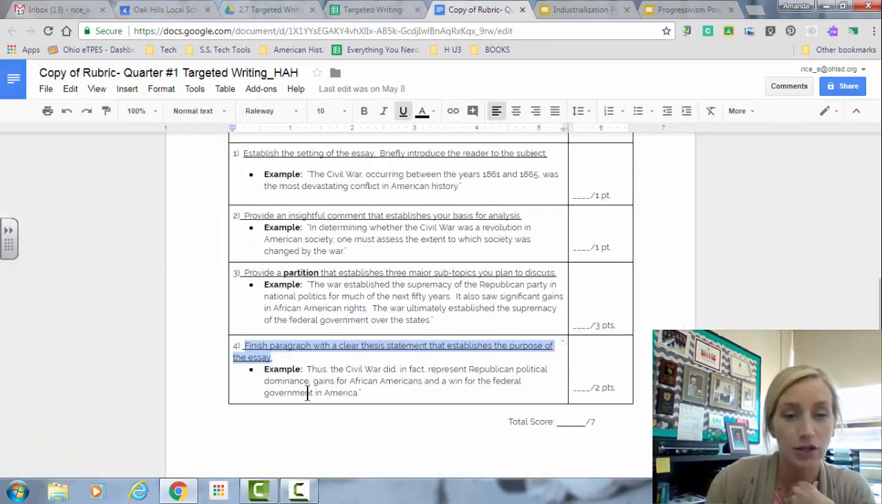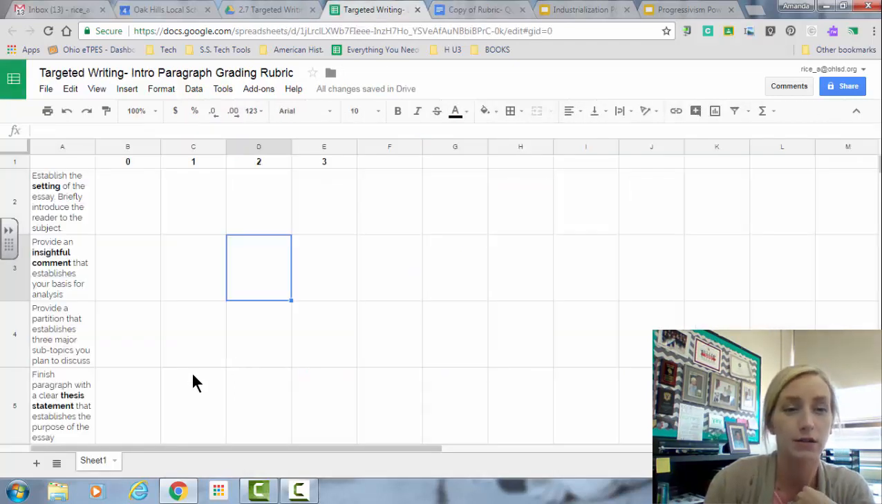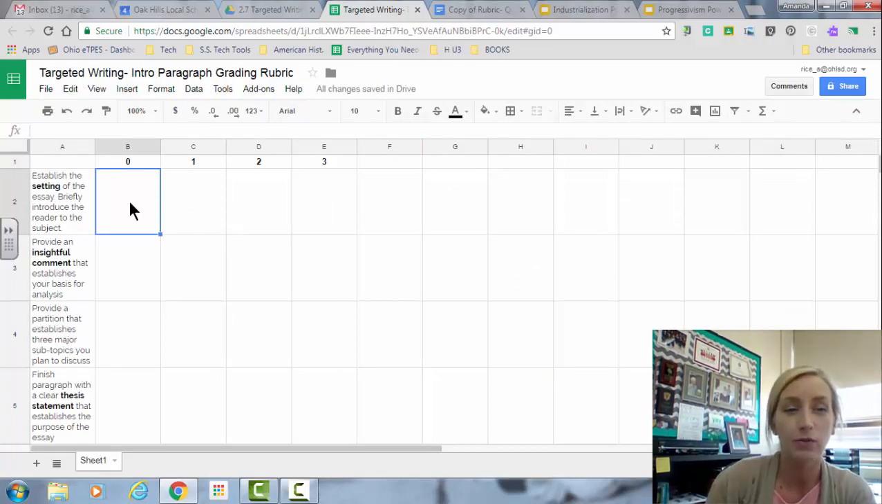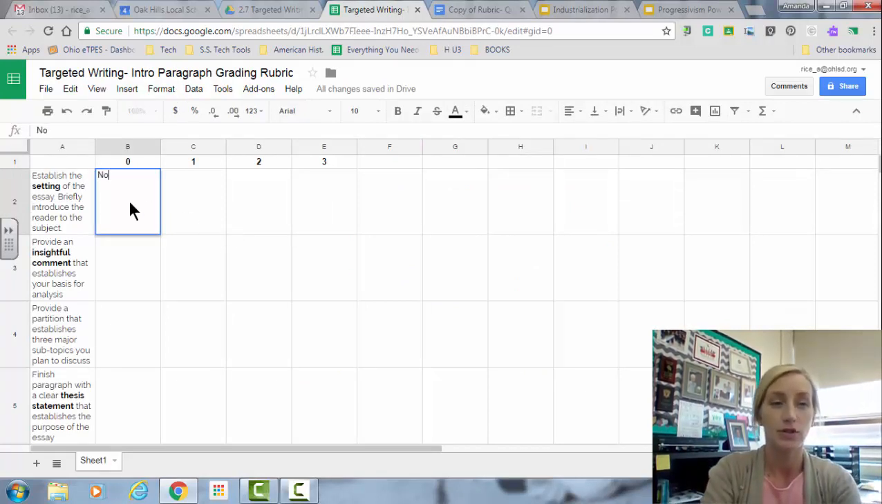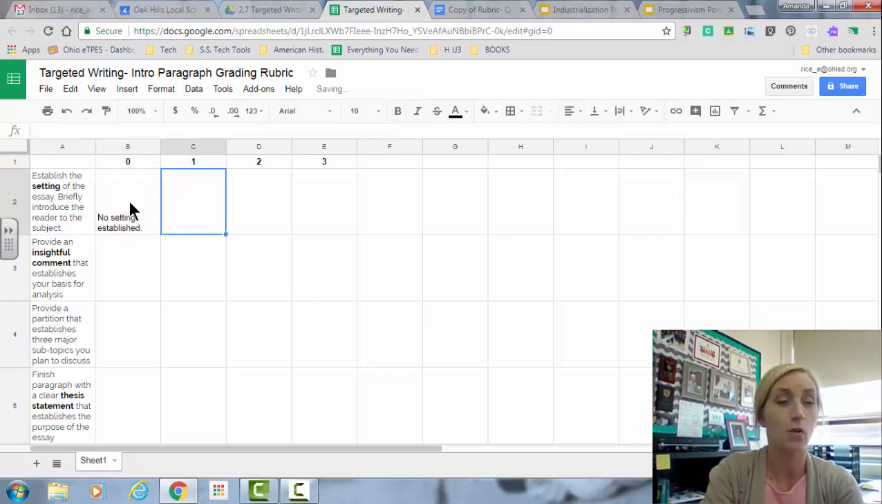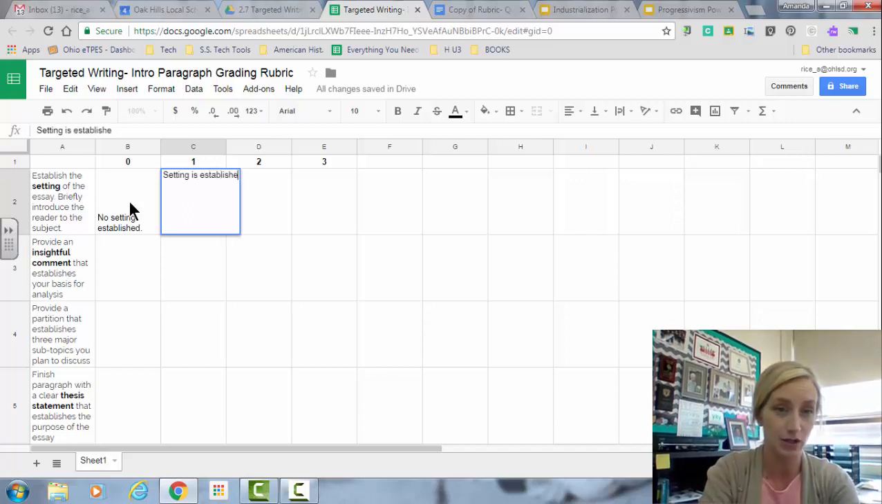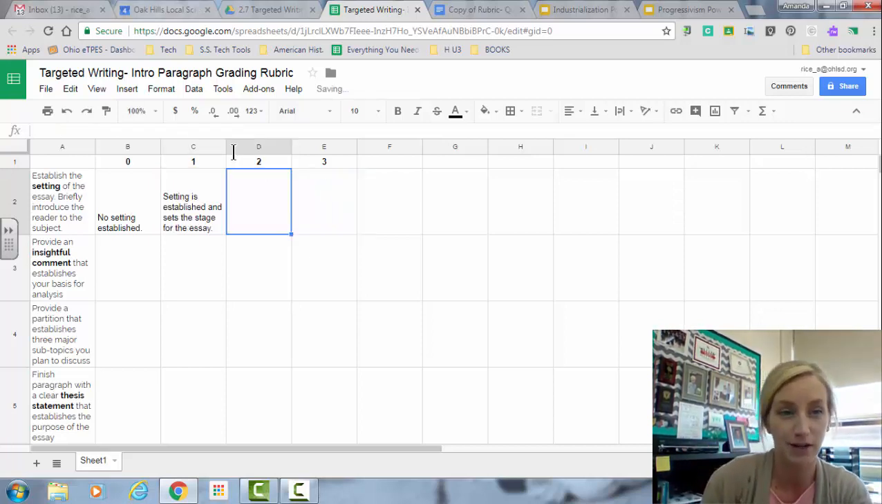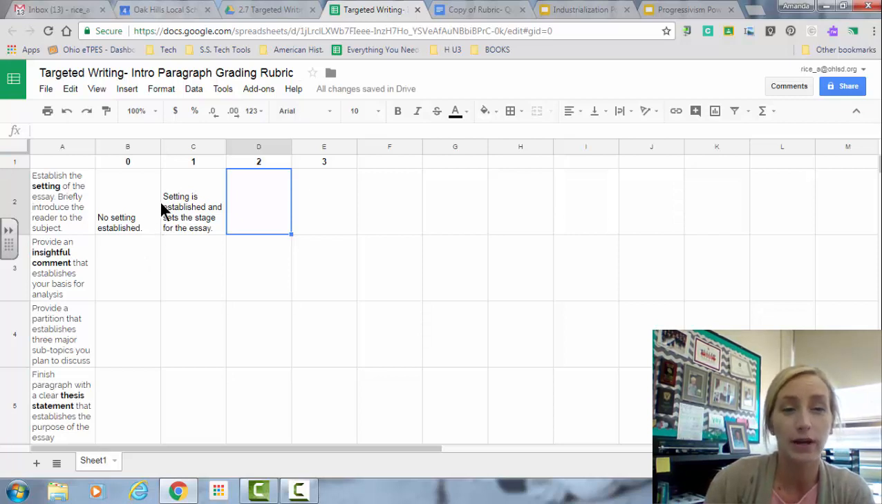So I do have some examples, but I want to put in here some wording about what each number value will constitute. So I'm just going to put here no setting established. Whereas 1 point would be setting is established and sets the stage for the essay. Something like that. Okay, I'll probably go back and finish that later. But it's only out of 1 point, so I only want to include a descriptor for each of those there.